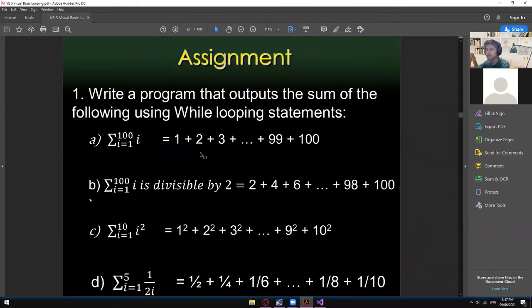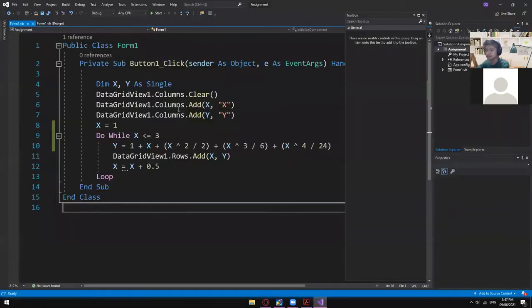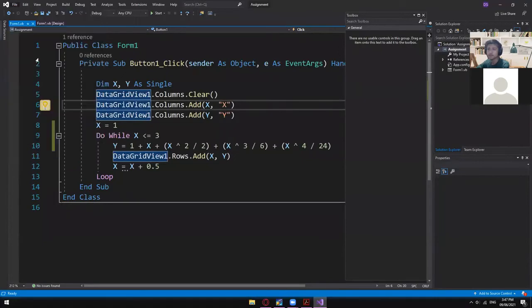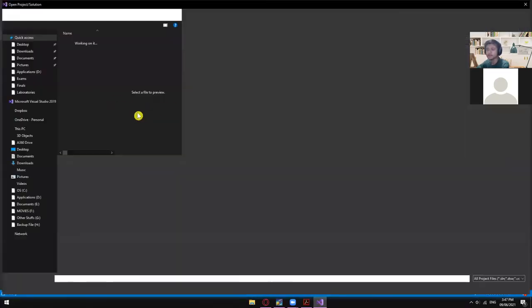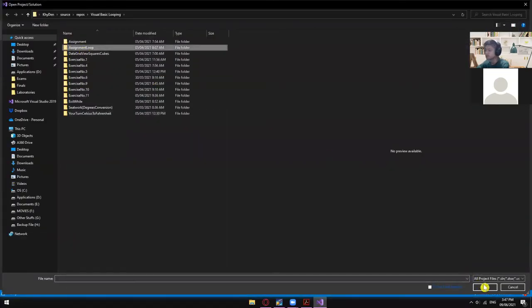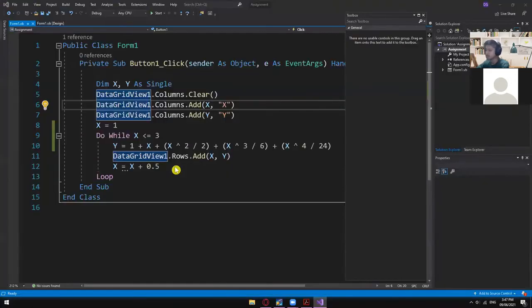Okay. And then we have here another assignment wherein we write a program that outputs the sum of the following using while looping statements. So let's do this one. Let me just get the created sample of this one.